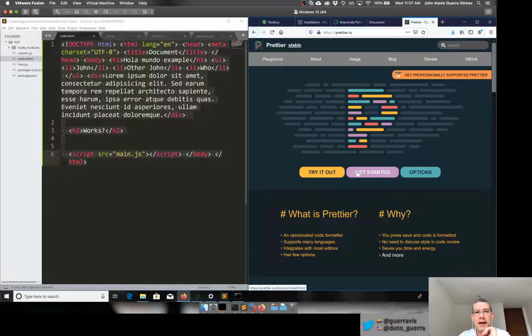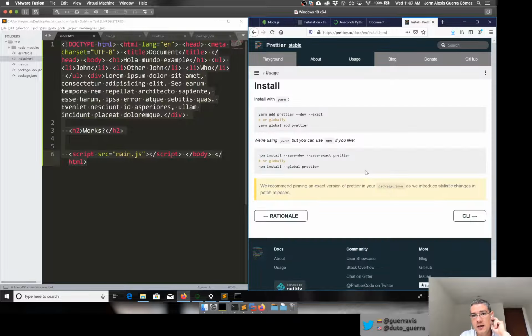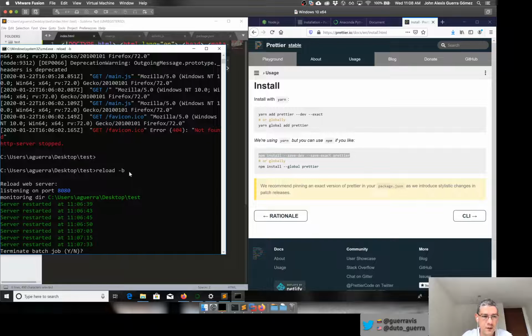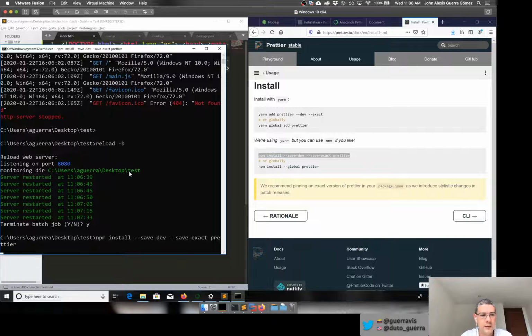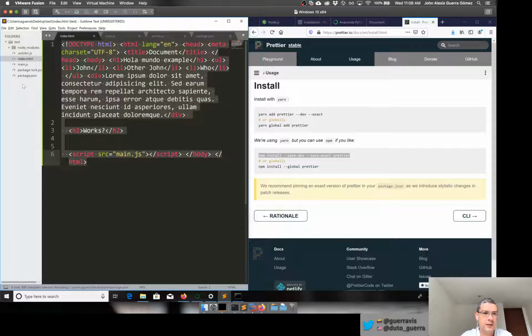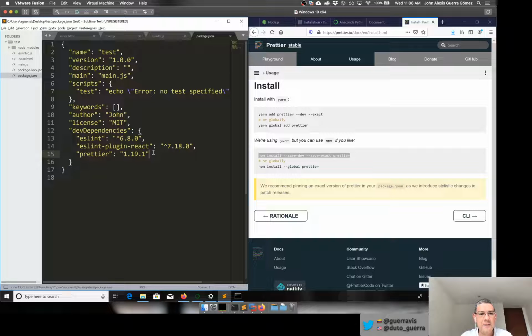So this is a package that works with Node. If you see here in the Getting Started page, it's telling you that you can use yarn or npm install to install it into your machine. So we can actually install that locally or globally as we had before. So let me stop this thing so we can copy and paste this. Now it's going to be part of my project. Remember that when you do save dev, or in this case save exact, which is adding Prettier for me.